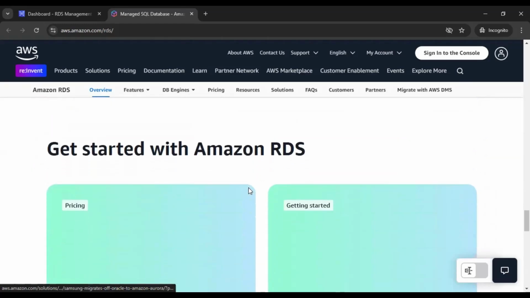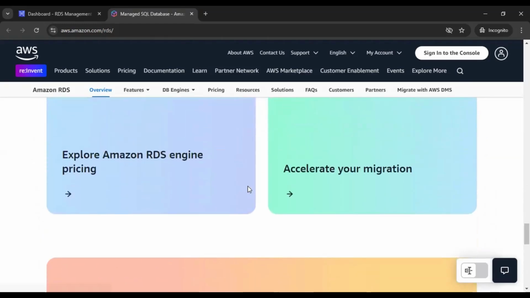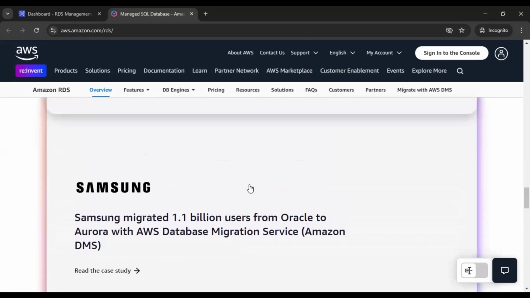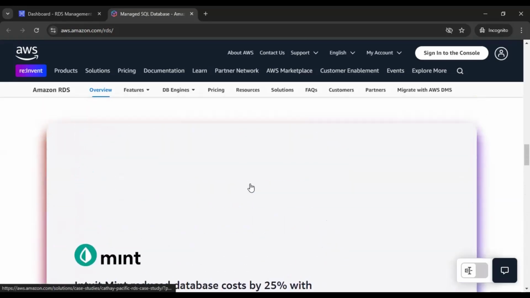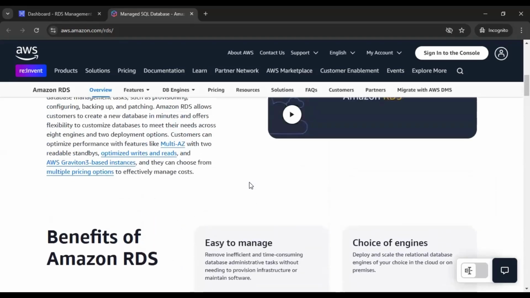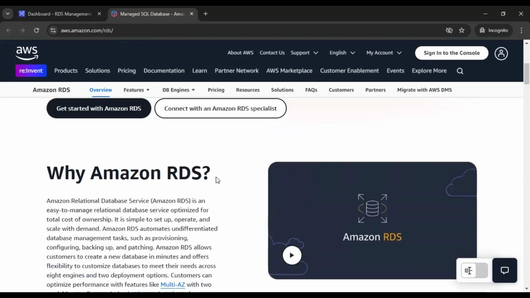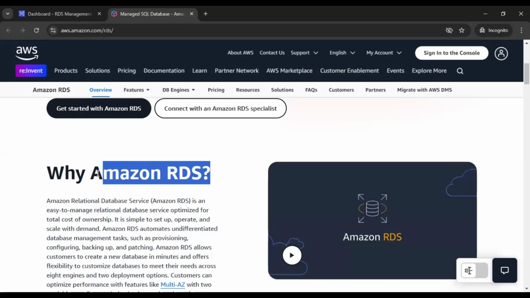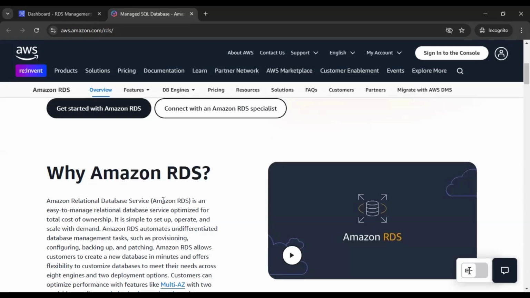I am not going deep into all these things, but at least we have the basic idea before we create the RDS database, and why we should create our RDS database as a managed relational database service offered by Amazon, right?